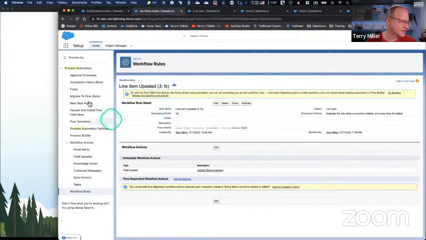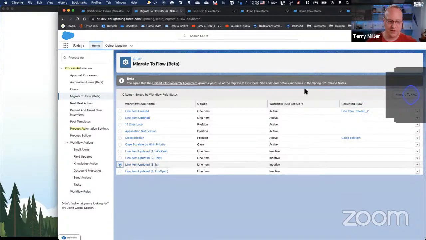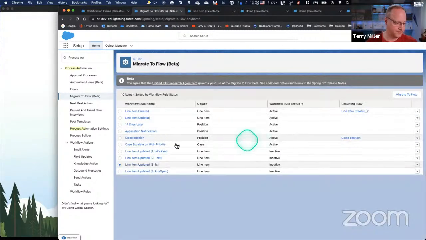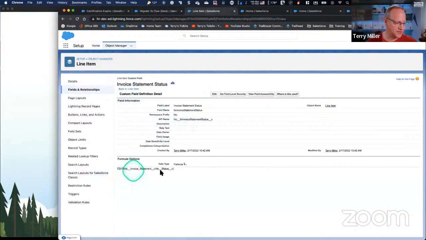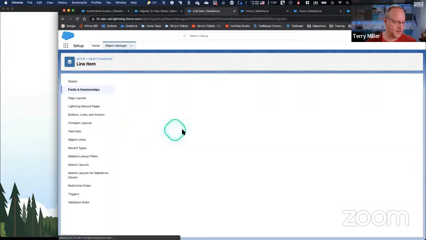Let's see if I can zoom back out and go back to migrate to flow. And let's try this one again. And now we're back again to the cross-reference error. So it didn't like it in a formula field either. So if it's a cross-reference error, I thought, well, I can eliminate that maybe by doing another formula field. This time, instead of it just referring to the cross object, I'll do the entire formula field inside of my flow and have it be a checkbox formula that returns true or false. I thought, well, maybe that might work for me.